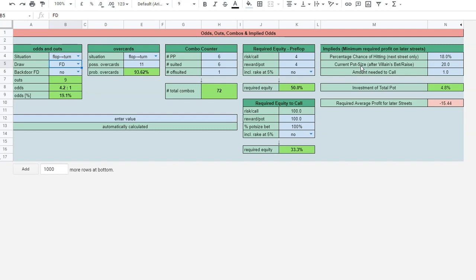Based on this, we can decide whether or not we have a correct call based on our implied odds. Let's start filling out the values and we'll see the relevance of this. So percentage chance of hitting on the next street only. Well, we've just calculated that. It's 19.1%. We're going to pick up our flush draw on the next street. We then have two other values. Current pot size after villain's bet or raise, and amount needed to call. So let's see if we can source those values.